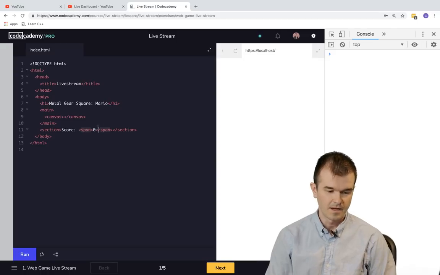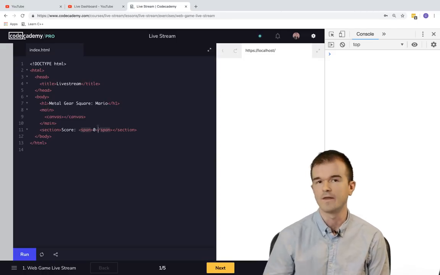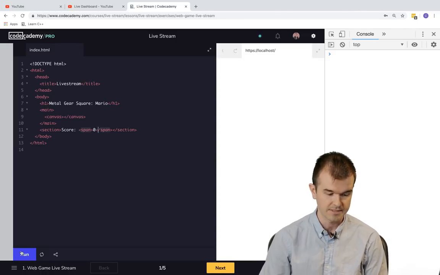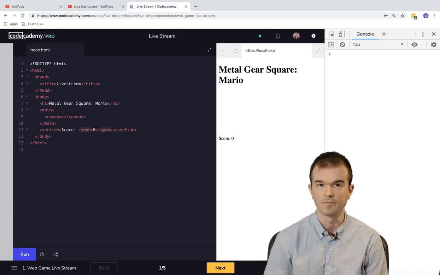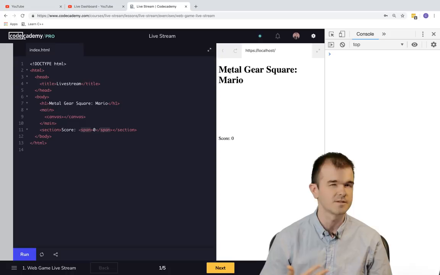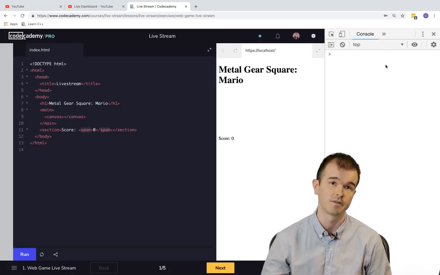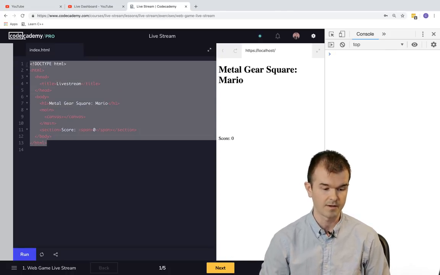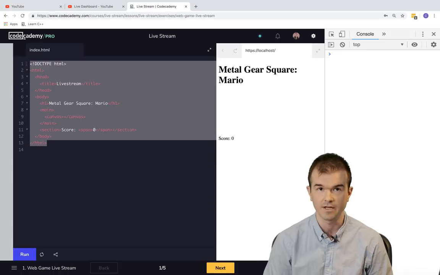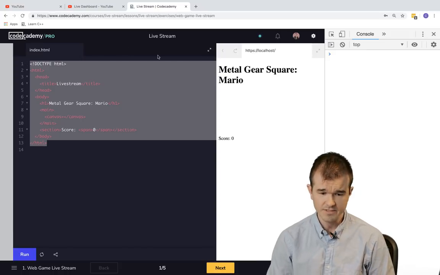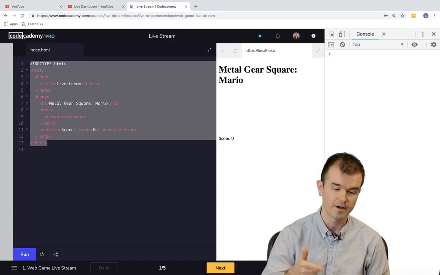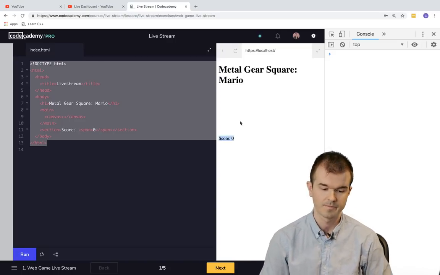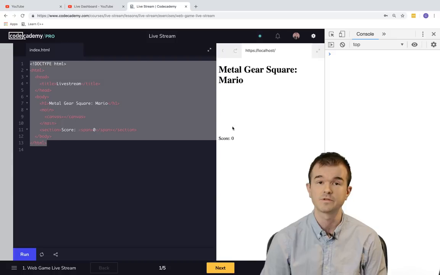Great. And just to show the other way that we're going to evaluate code here, I'm going to press this Run button at the bottom left, and we can see some changes in our browser component. There are two different ways I'm executing code, either in this console on the right or running my index.html document on the left. We can see the changes we made to the HTML have showed up. We have Metal Gear Square, Mario, and we have our score. We can also see that there's a little bit of space between these two.